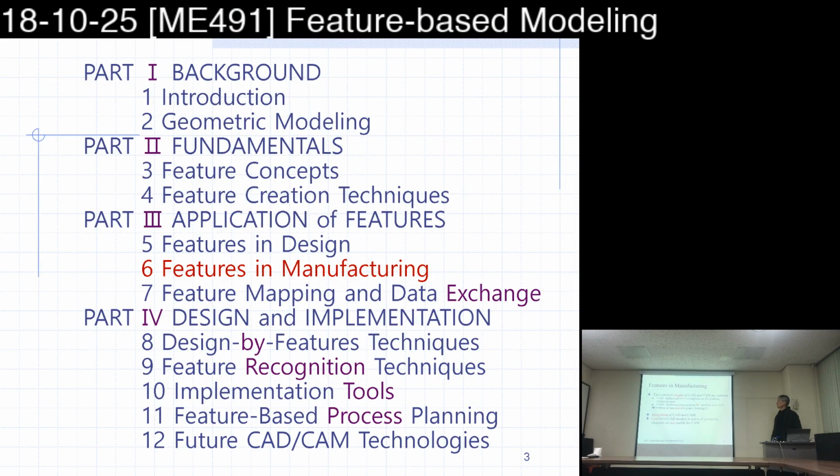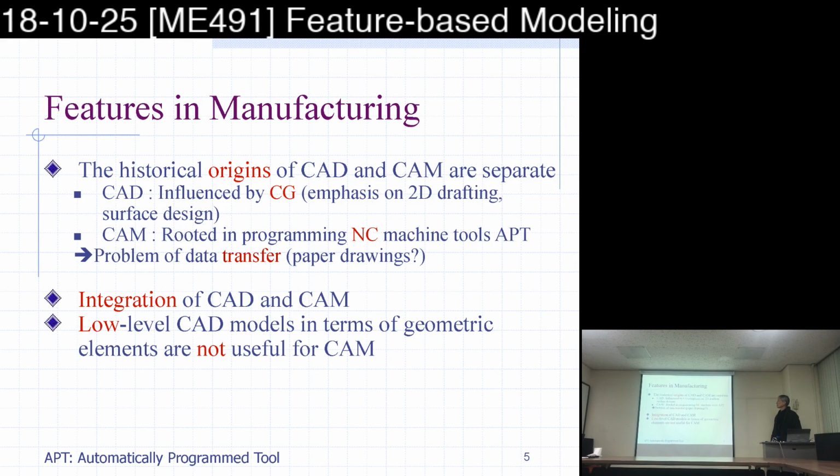The historical origins of CAD and CAM are different. They are coming from far away and going in this direction, and meet again in the middle. So CAD starts from computer graphics, visualization, and then drafting, 2D drafting, and also surface design. Surface design is for graphics. And CAM is coming from NC machines.